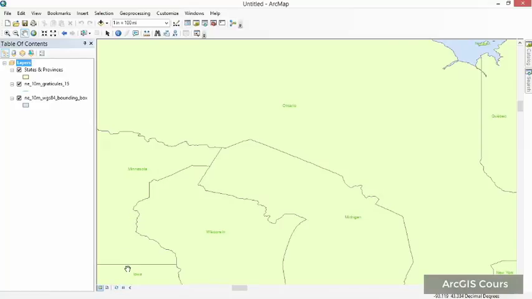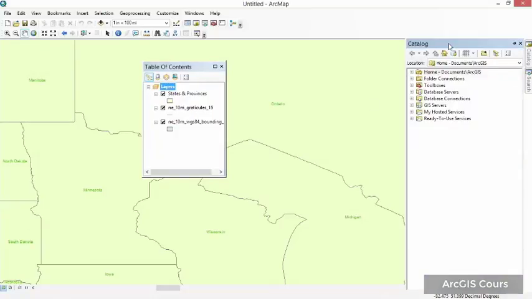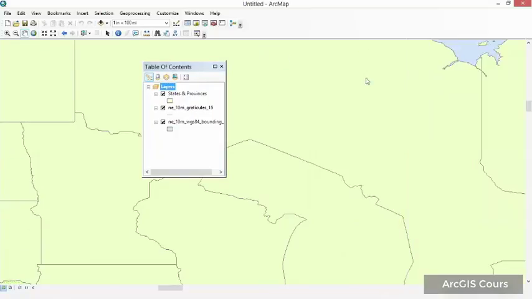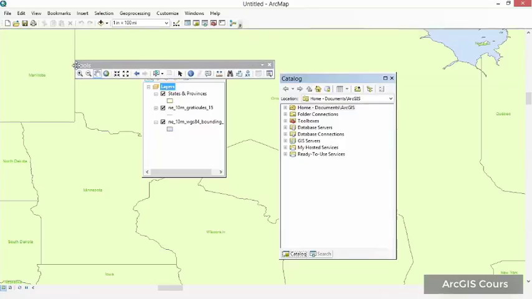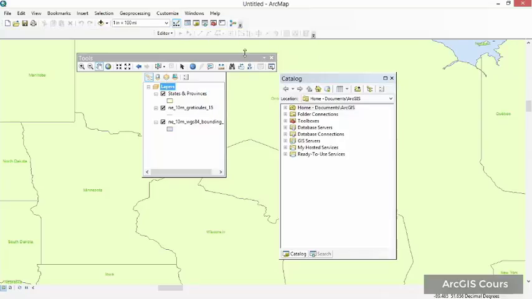And the last thing I want to mention is resetting the interface. Occasionally what happens is we can move these items all over the screen here. If I move the table of contents out and drag my catalog out, maybe rearrange my toolbars, or turn on the editor toolbar and dock that, I can make a real mess of my screen. Now, unfortunately, there isn't one go-to button to reset the default layout of ArcMap or the interface.